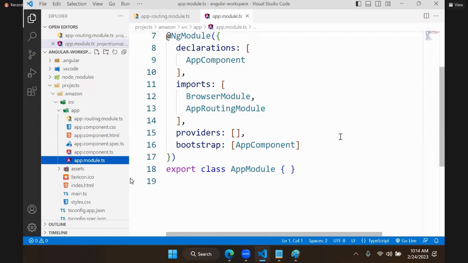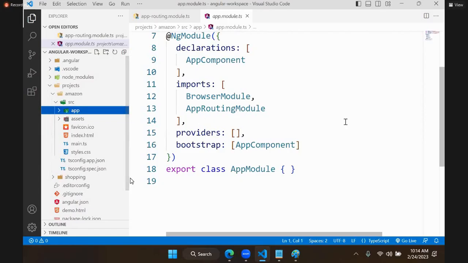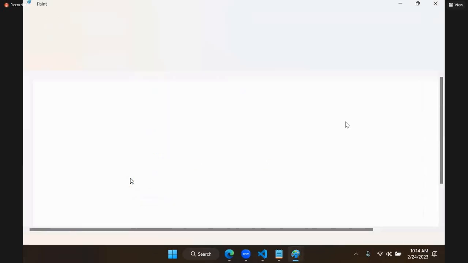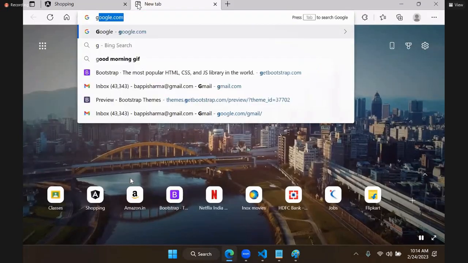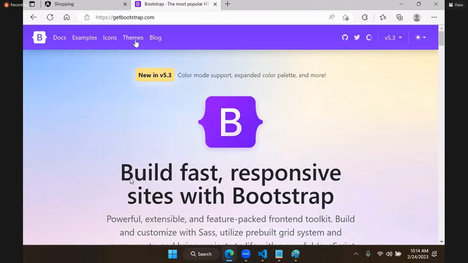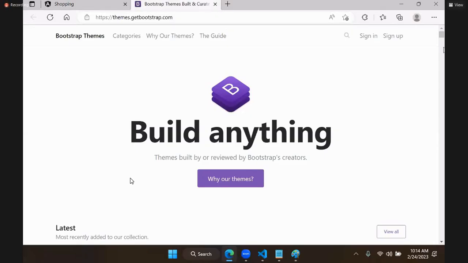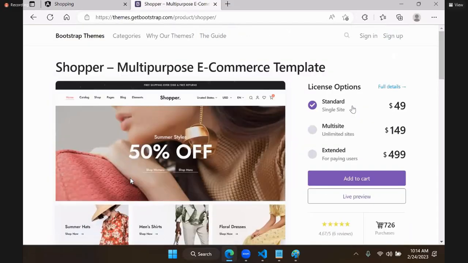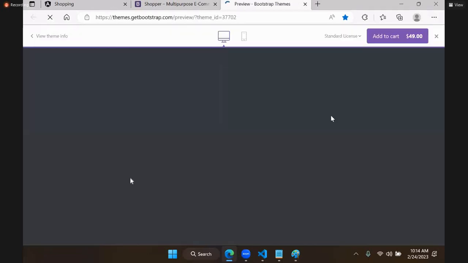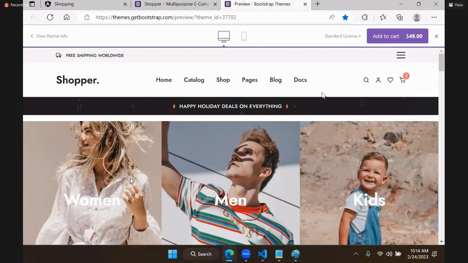Let's create one design. Let's take an example from getbootstrap.com. In this we have themes; you see ready-made website themes are there, and a shopper theme. I want to create a page like this. At the top a header will be there, and when the user clicks Home or Shop or anything, the relevant content should open below.